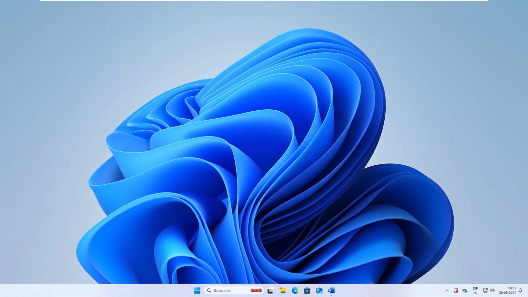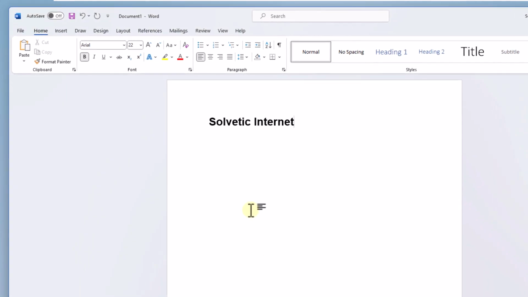Today in Solvetic, we will see how to center text in the middle of the page in Word. Open the Word document to see the text to be centered. After this, select the text. Now from the Home menu, click on Center or use the key combination Ctrl+E. You will see your text centered in the middle of the page in Word.